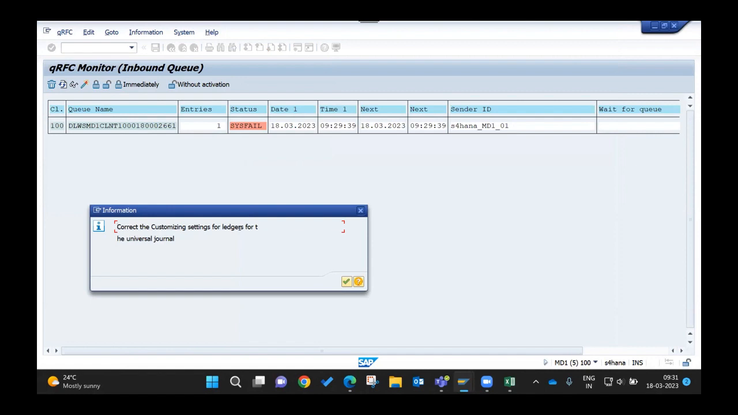Okay, correct the customer settings for the ledger. It is a ledger or finance error. It was trying to post it, but it got an error and cannot resolve it. But yes, you can find it out. Now you understood, right? It is posting. Trying to post it.